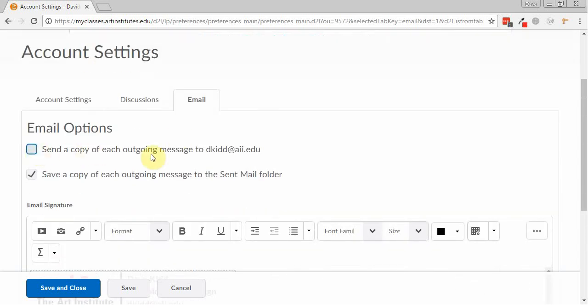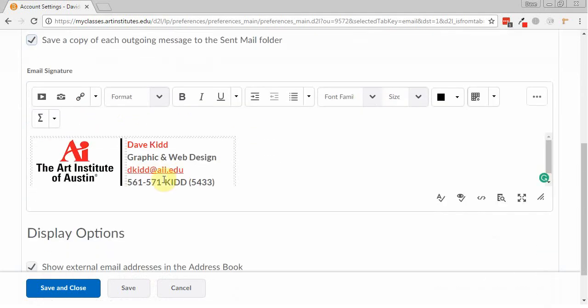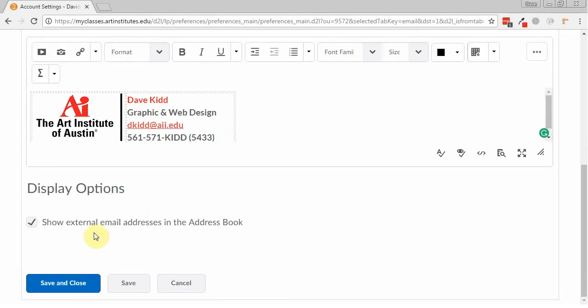Okay. And then if you send a copy of each outgoing message to yourself, when you mail something from inside of Brightspace, that will kind of CC you on it, at your actual email. So you'll email it from Brightspace, you'll get a copy in the sent mail folder, but also you'll get an email in your main school email of what you just sent out. But you don't have to do that. You have those options there. Okay, and then there's my signature that I created just so it looks good and professional. And I can show the external email addresses in the address book.